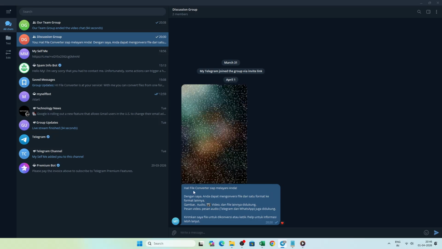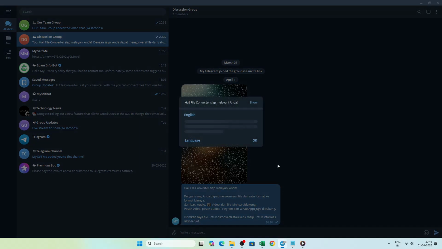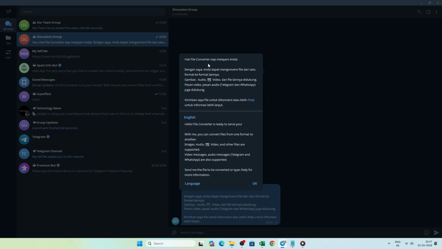On desktop, right-click the message you want translated. From the menu that appears, select Translate. Just like on mobile, the translated text will pop up on screen for easy reading.